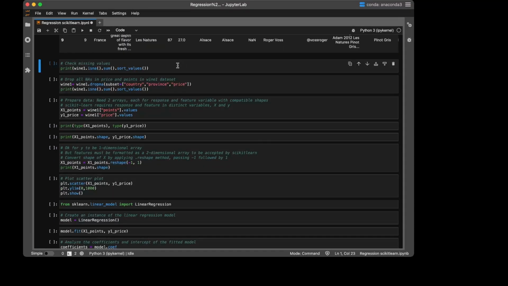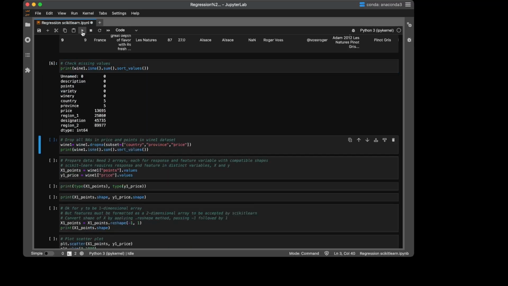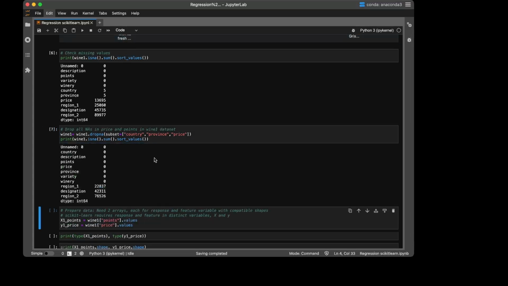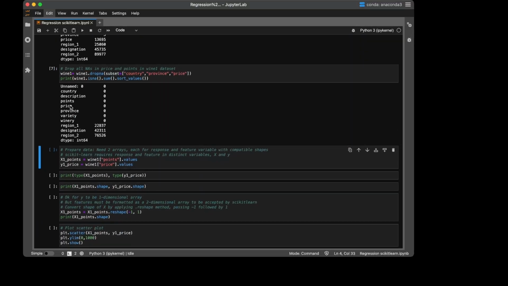So similarly, I'm going to be looking at taking away the missing values in wine data set 1. So as we can see here, there are 13,000 missing values in price, and I'm going to remove that using dropna, and I'm also going to drop the missing values in country and province as well. So let's run this real quick. And now we can see that both price and points are without any missing values.